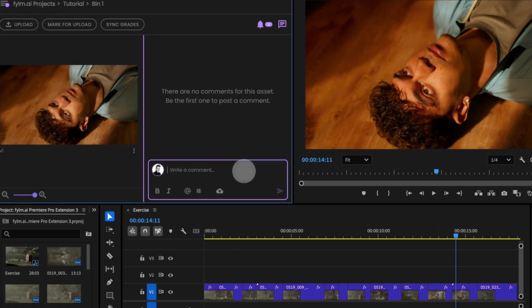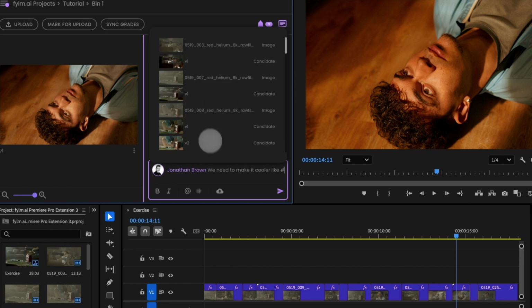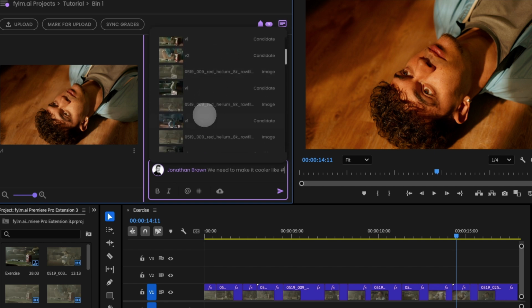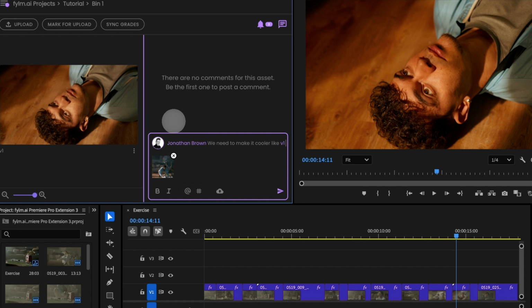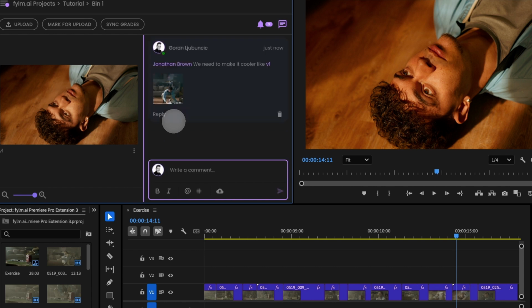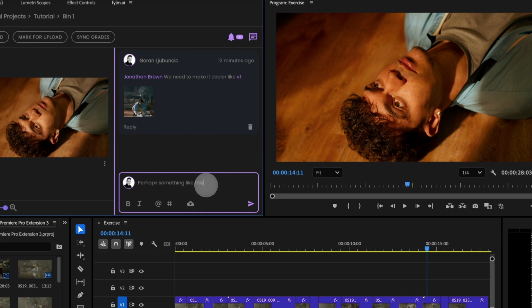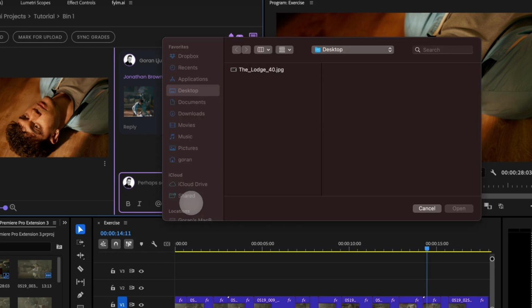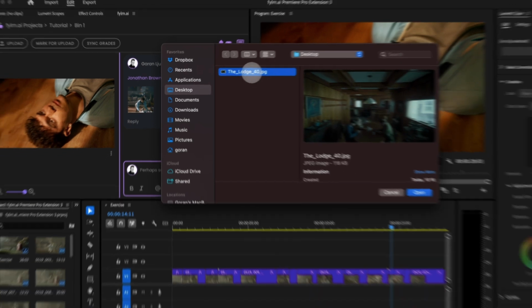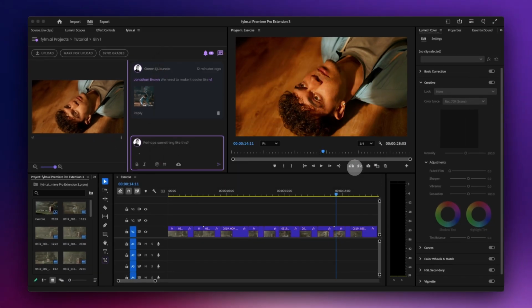When adding comments, you can mention teammates using the @ symbol or the @ button and refer to a specific asset using the hashtag symbol or the hashtag button. You can even attach reference images using the Upload Files option, great for sharing a visual example of the look you're aiming for.